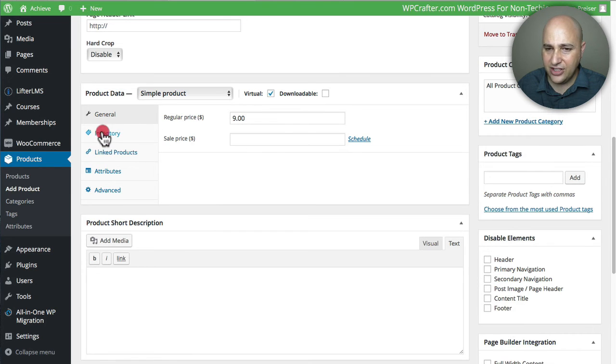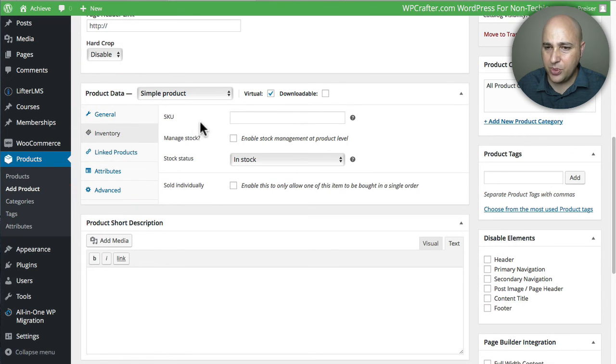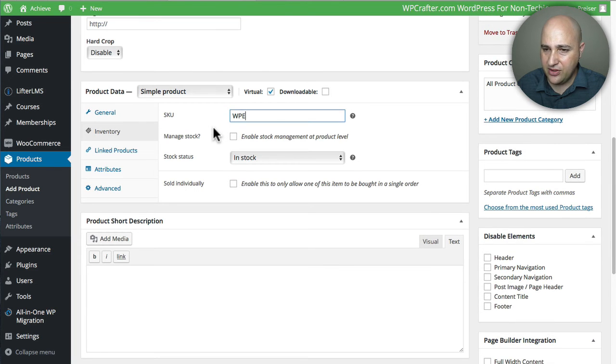Then click on the Inventory tab. And this is where we have to put that matching SKU. And that was WPE. So we have to do this thing called SKU matching so that Lifter LMS knows which product the customer needs to purchase in WooCommerce in order to get access to that course. So I'm going to put that WPE in right there.